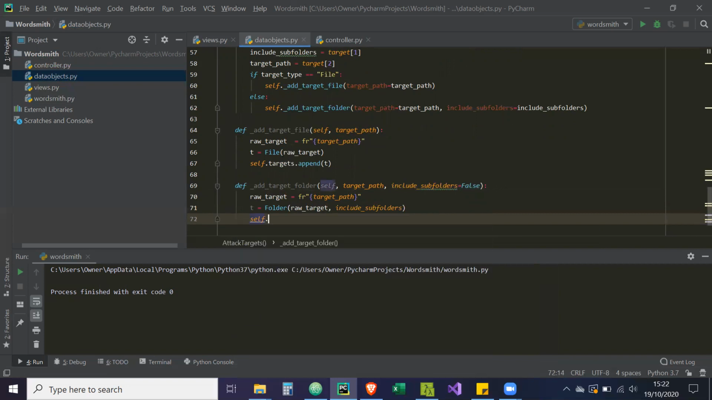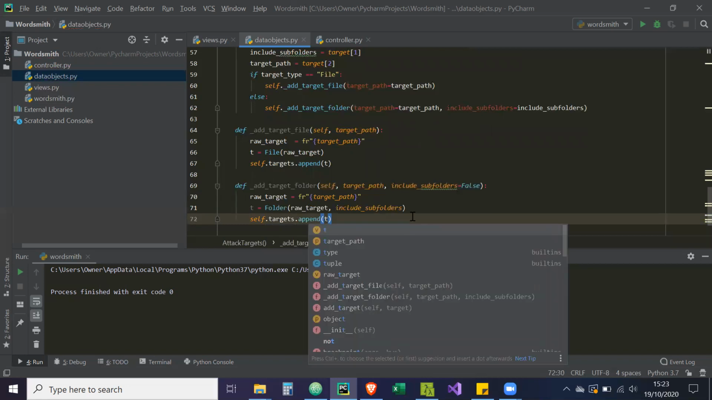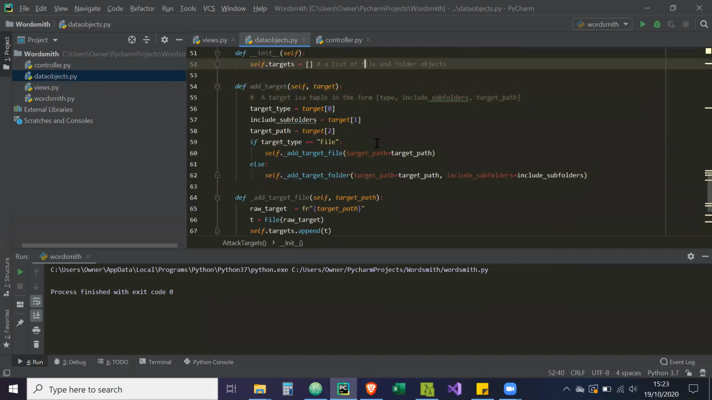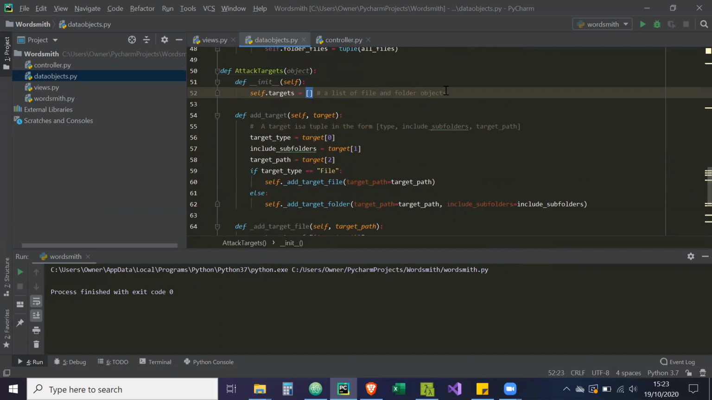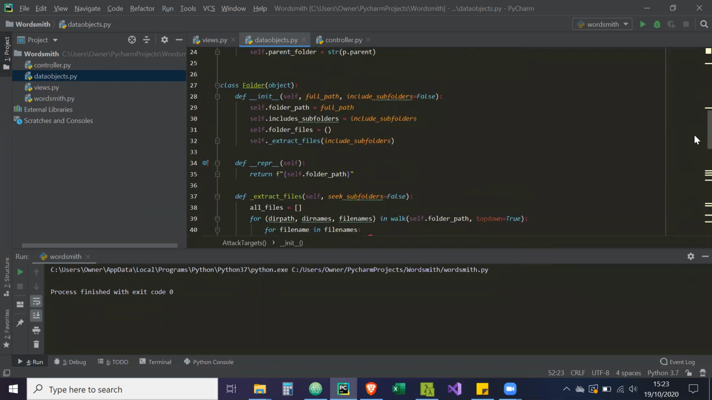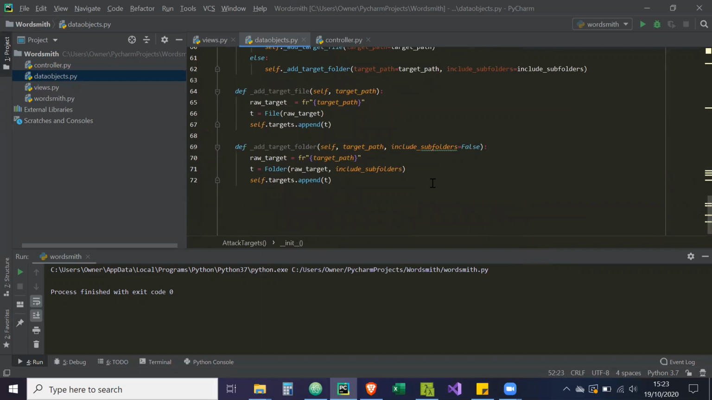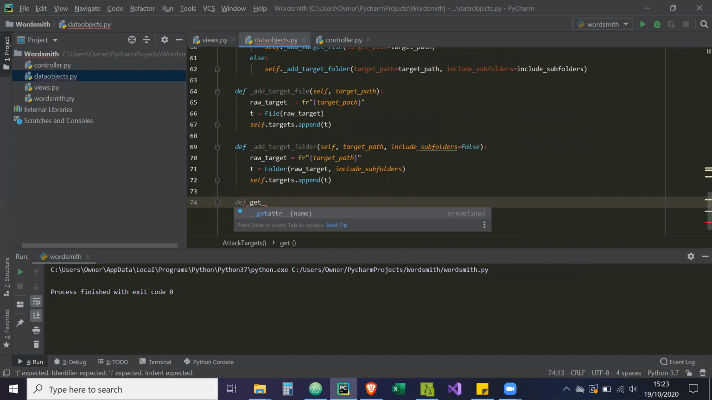And then self.targets.append(T). So remember, this self.targets attribute is going to contain a list of file and folder objects. So inside that folder object that the user chooses is going to be like a tuple of all the files. So it's going to hold a lot more information than it may seem to. It's going to control everything. It's going to contain everything in regards to that file.